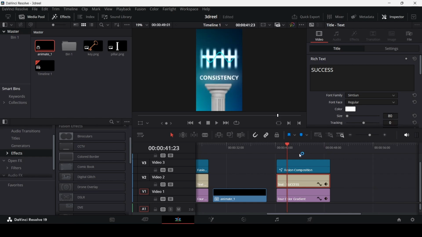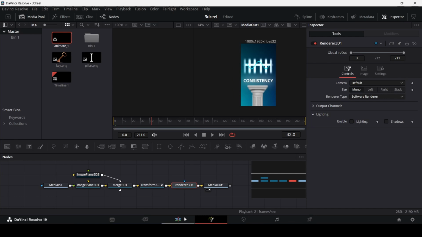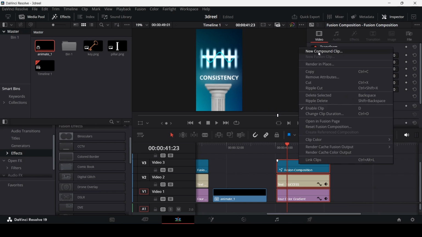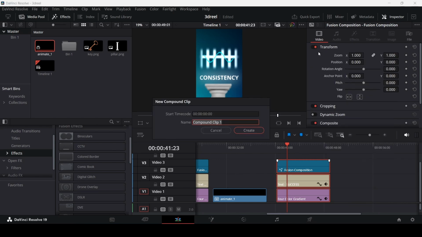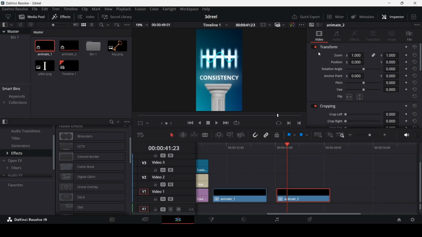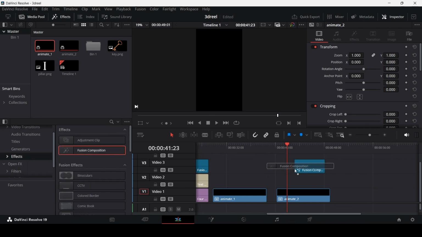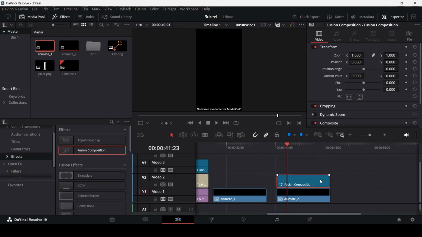Okay, so once you're done with this phase of the process as well, now what you need to do is create another composition, just like we created the compound clip basically. You need to create another compound clip just like we did for this animate. So let's select all three of these, right click and click on new compound clip. Let's call this animate 2 right here. And now we're going to add in another composition. So let's go over to effects, add in a Fusion composition. Again, make sure the length is the same, 8 seconds, just like we did before. And let's drag this right here.